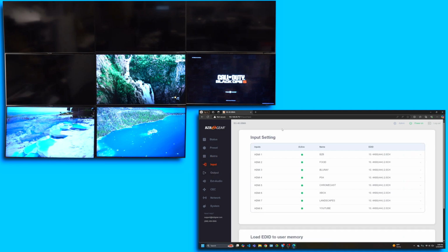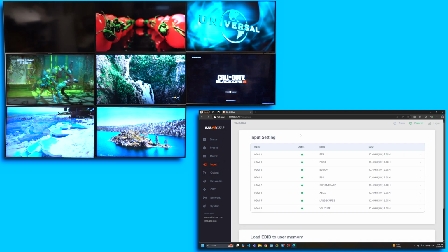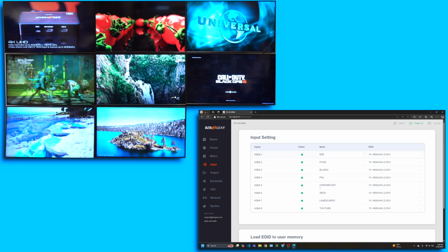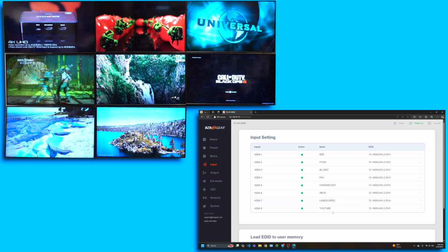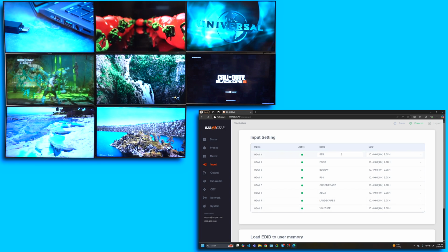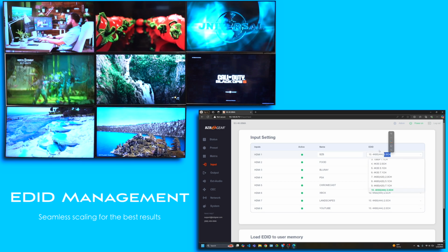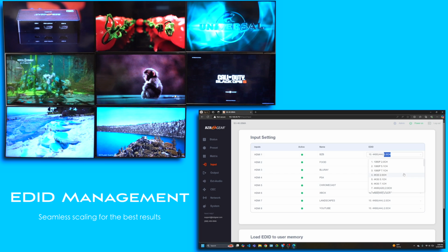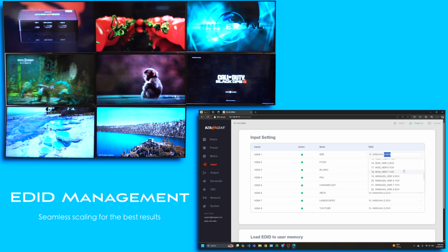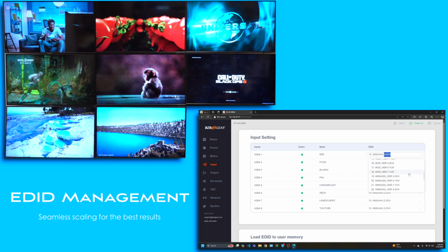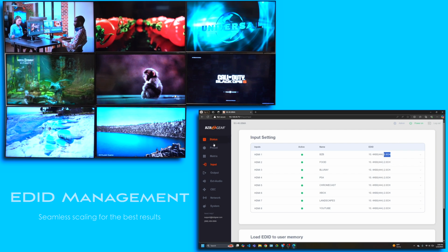So going down the list, your input tab is where you select all your input settings. You can see I already went through and changed all the input names, so I know what's what. You also can adjust your EDID there. There's a lot of options there from 4K all the way down to 1080p, all the different, it supports HDR, different audio channels, and so forth.